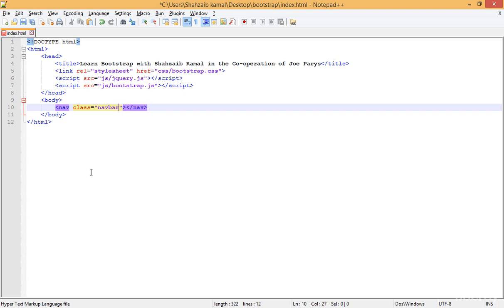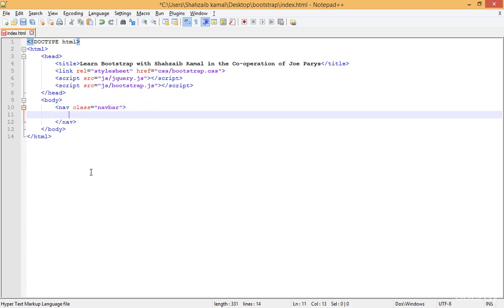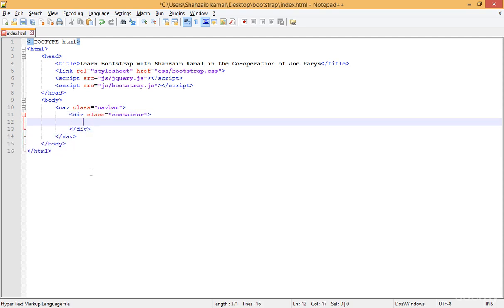By the way, I just created a nav tag and I'm going inside this tag, and there I'm putting the container here, because it is really necessary to put the container. At this time I'm just creating the simple container. Then I'll show you what the difference is between the container-fluid and the container inside the navbar. Inside the container we have to create a div.